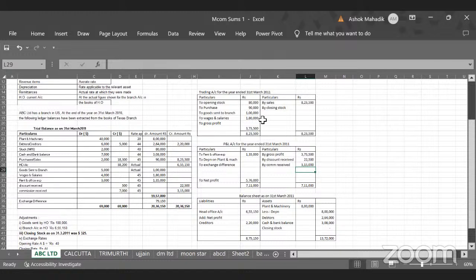I think I have posted all the items. That exchange difference I told you, you have to post on the debit side. It is appearing on the debit side in your trial balance.